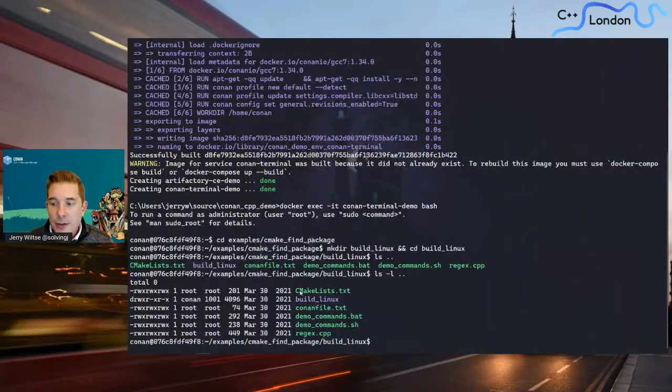And see here, we have the CMake list file that we mentioned earlier. We have the conanfile.txt that we mentioned earlier, and we have our source file, regex.cpp. The commands are also included in these scripts if you want to see them a little more easily. But we will run now the conan install command, which will look at the conanfile.txt, and it will produce CMake files for the CMake build system.